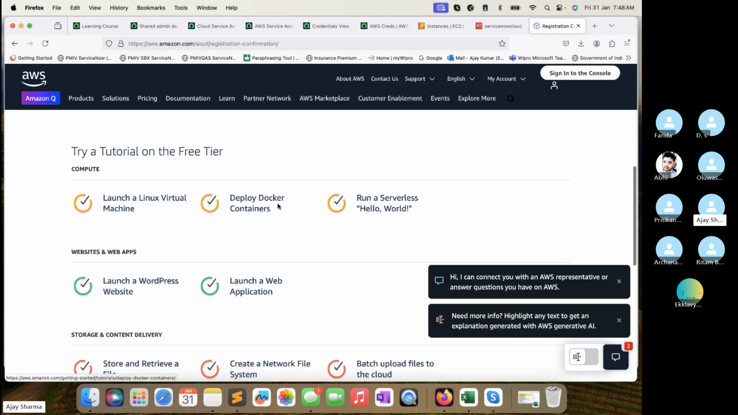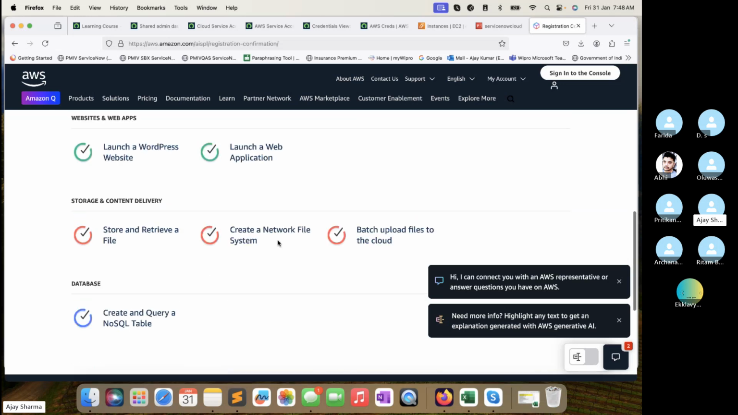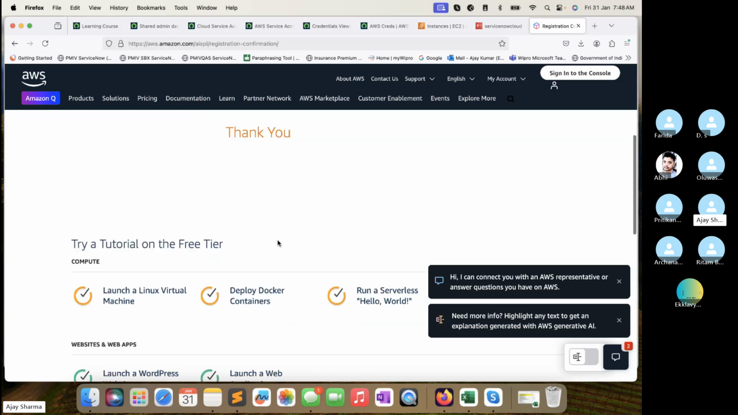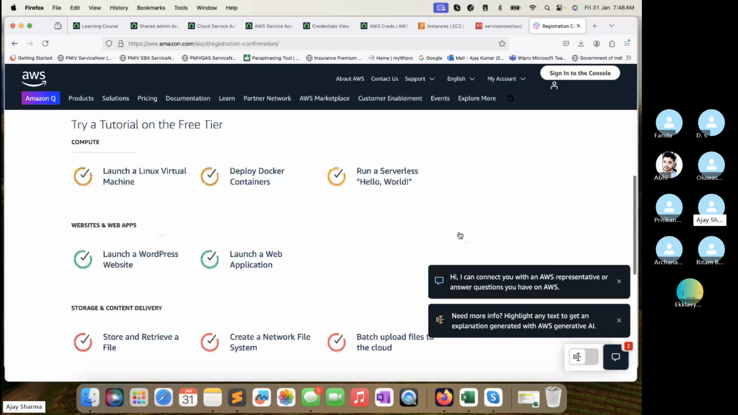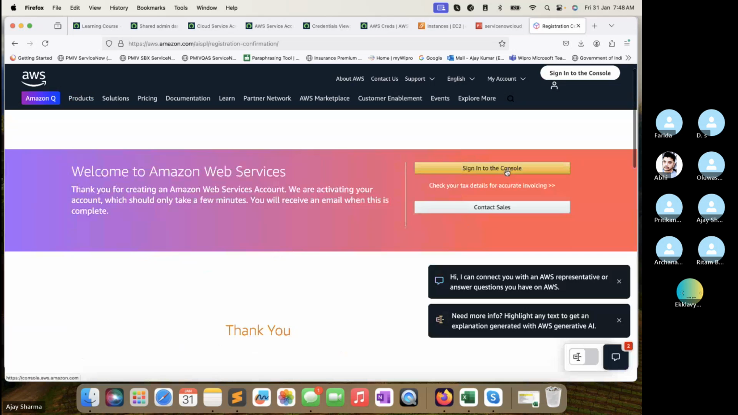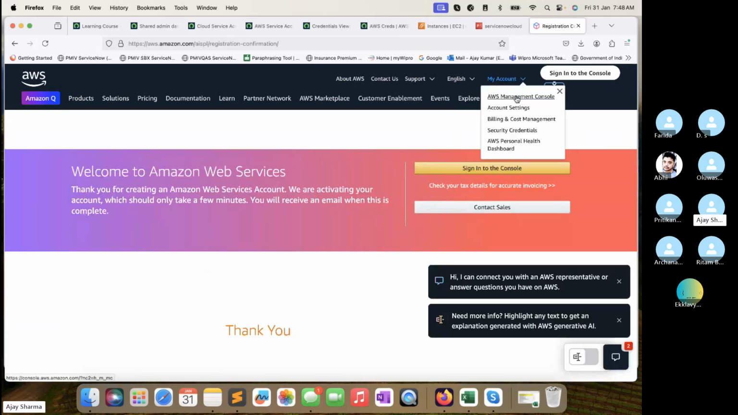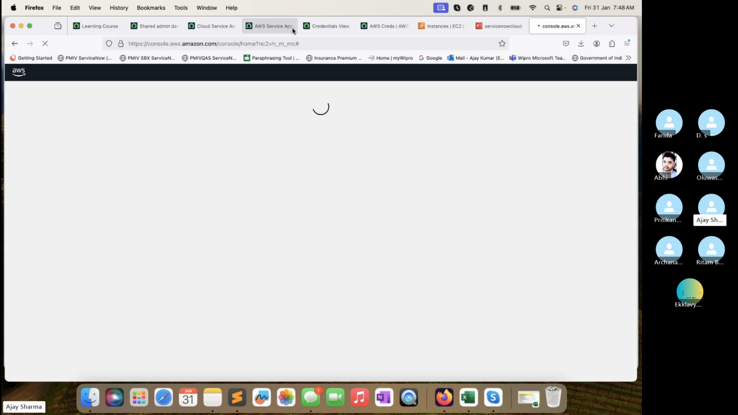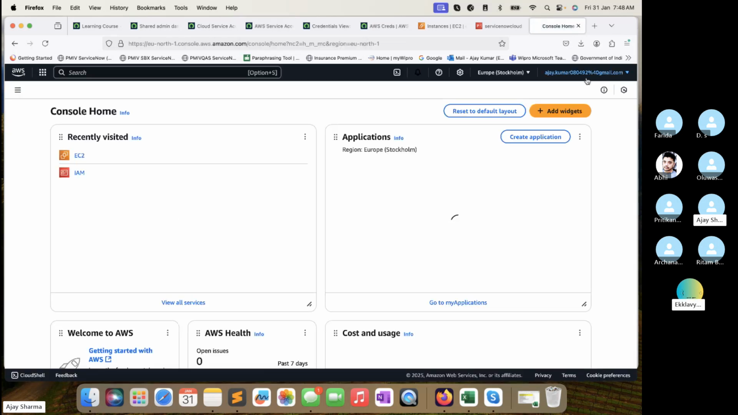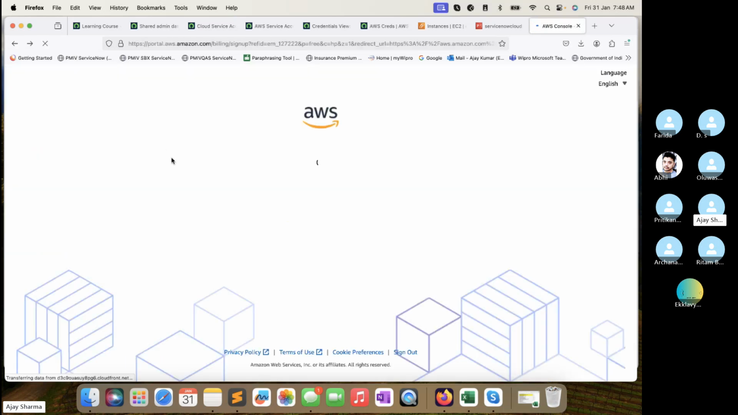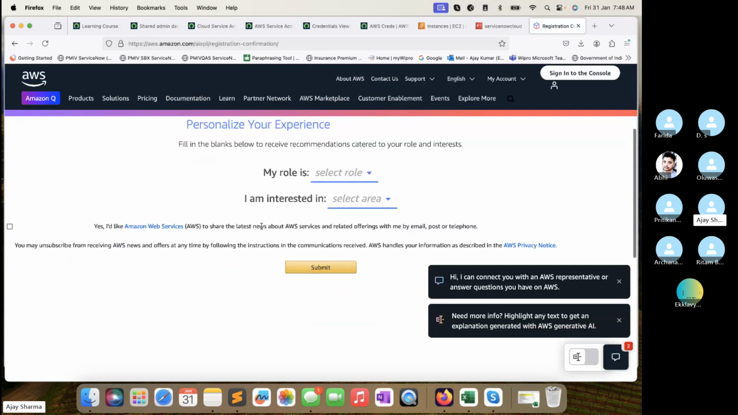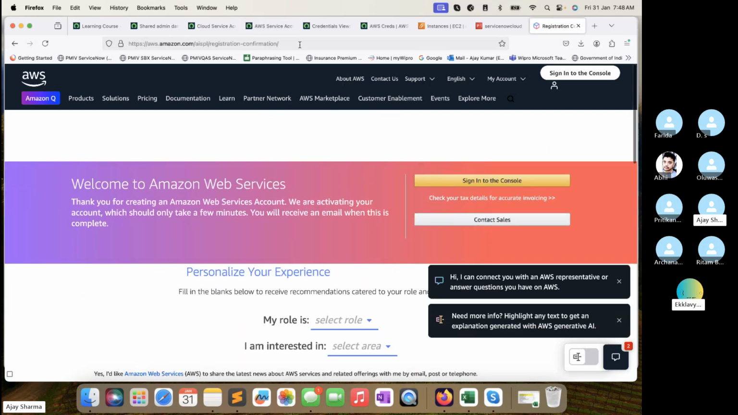Launch a Linux virtual machine, play Docker, run Hello Server. Everything is there. You just need to know how you are going to do that. Where is my account now? Let me check, because I might be logged in here, and that's why it's not going to work. It automatically logged in. But on that particular site I just mentioned, you have access to create a free account. I'm being redirected to this one immediately because I'm already logged in.